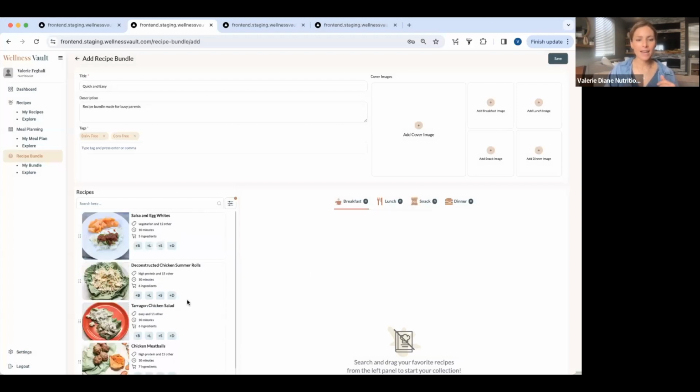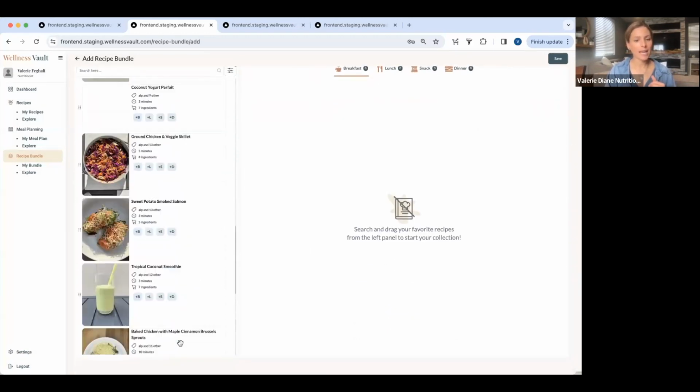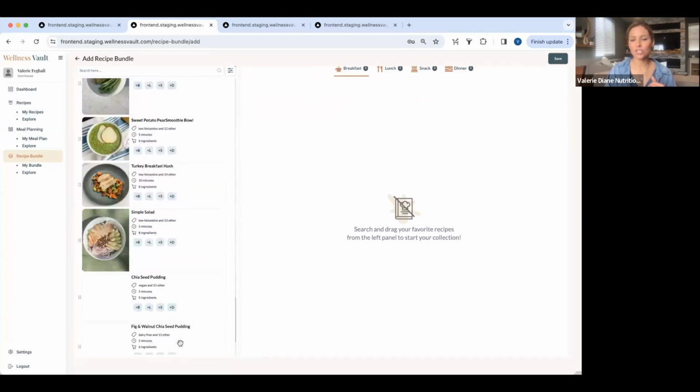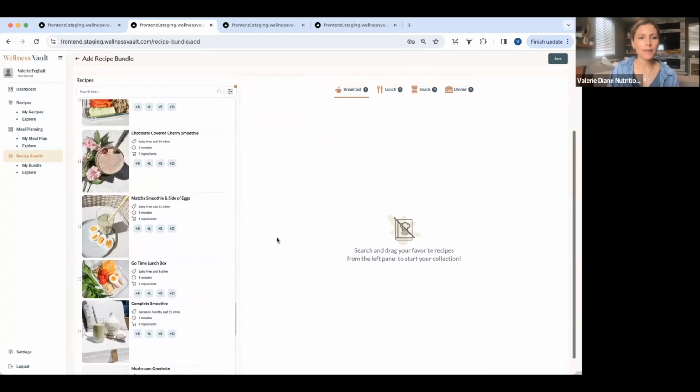So let's apply that here. Now, as you can see, all these recipes populated and it's still populating. There are quite a few recipes to choose from, and it is continuing to populate new recipes. So let's go ahead and start building our plan.